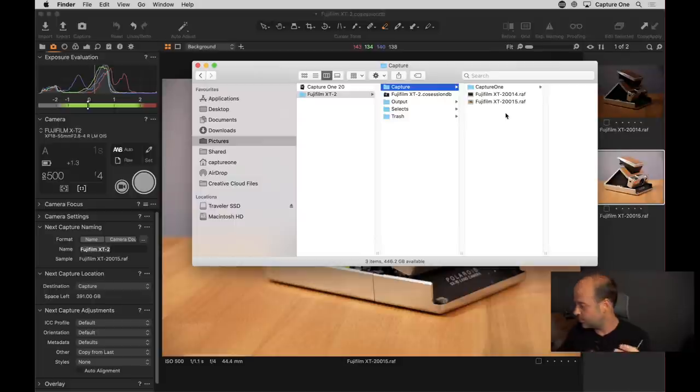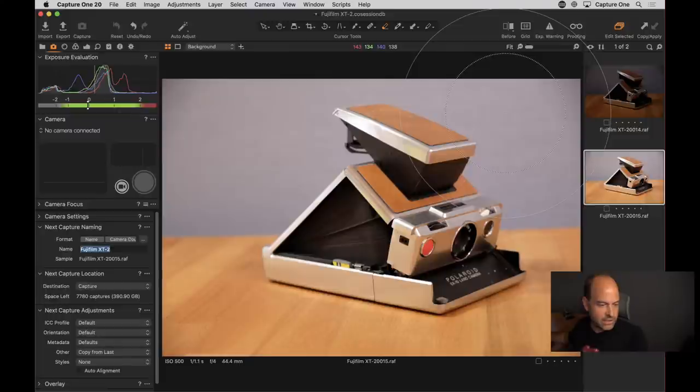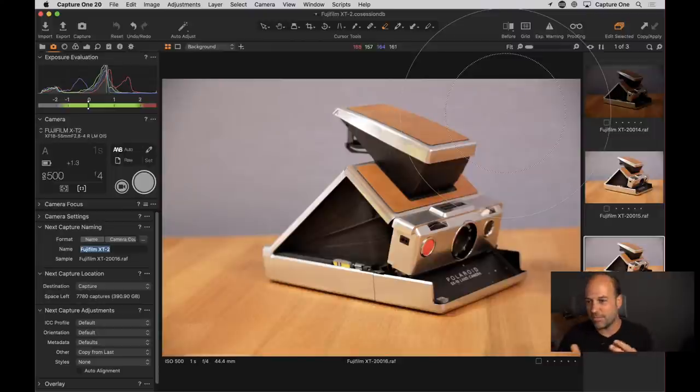Now this is an old-ish X-T2, but time from capture to shoot is pretty good. I just turned it off and on again because this X-T2, I think, is on its way out. So let's just do another quick shot. So time to shoot to it appearing in Capture One is pretty quick as well. So as I said, my advice to you, hook up your camera and just give it a try. It's very simple. You don't really need to set up anything specific.